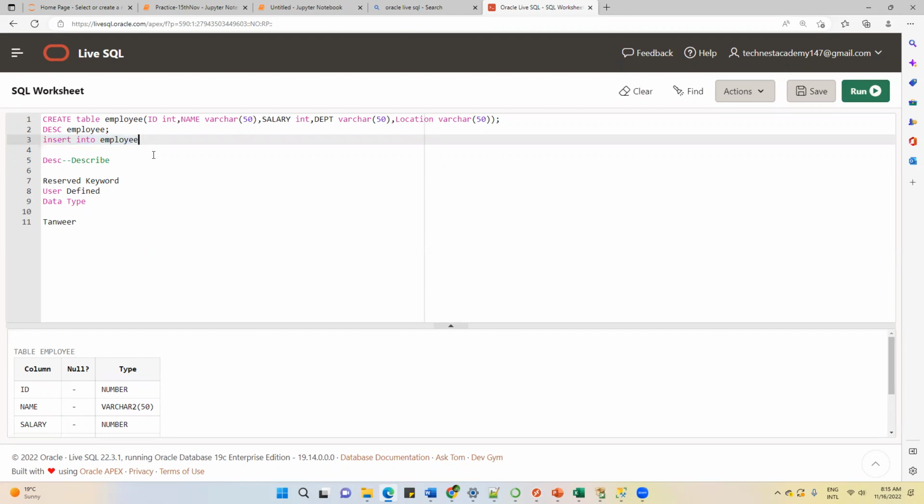Then the engine will ask, fine, I will insert data in this employee table, but tell me the values you want to insert. Then start giving the values. What is the first column? ID. So what is the first ID? 1. Then give a comma. Then the name, Raj.